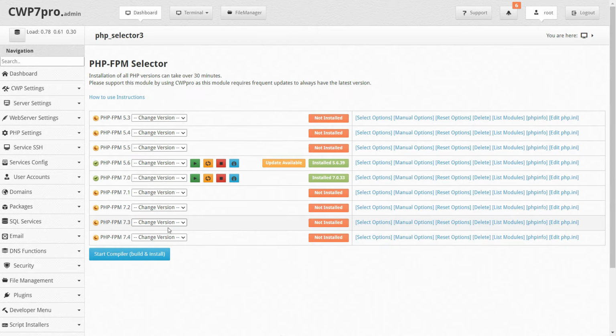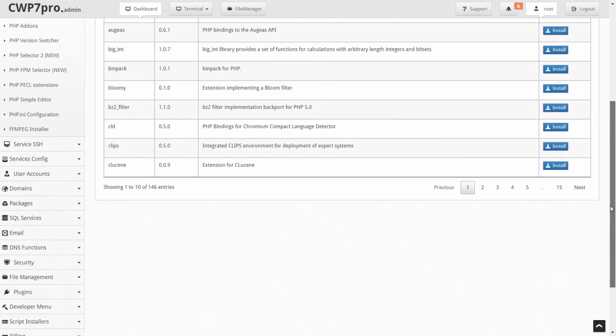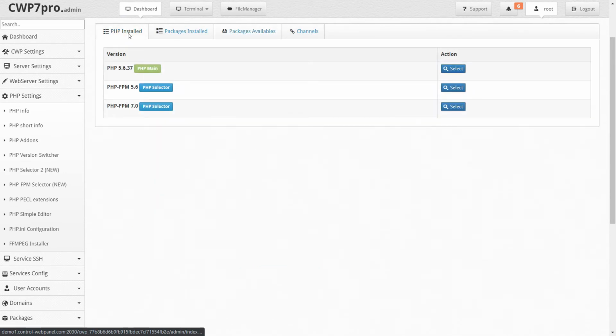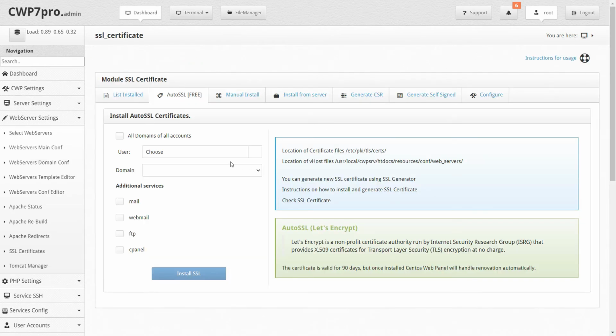It lets you install modules very easily, even the ones like FFmpeg or IonCube. If you go pro, you can use the PHP selector and use different PHP versions per user and also per folder. You have all the basic stuff for managing users, IP addresses, email, FTP, DNS, database, SSL, and also AutoSSL with free Let's Encrypt certificates.